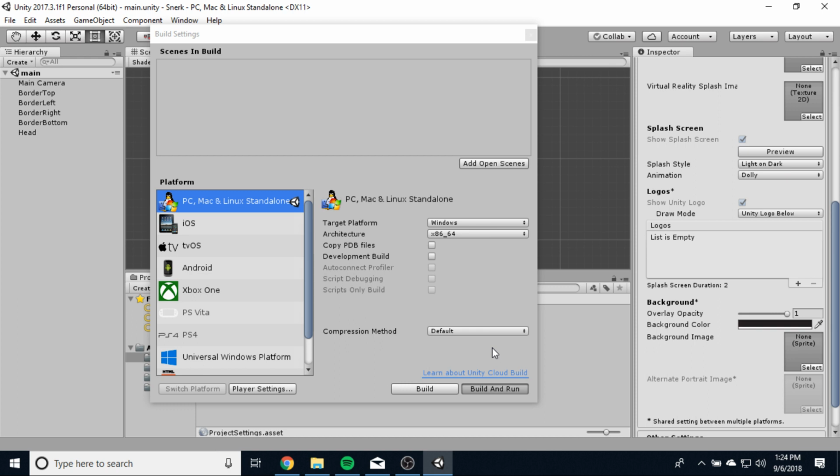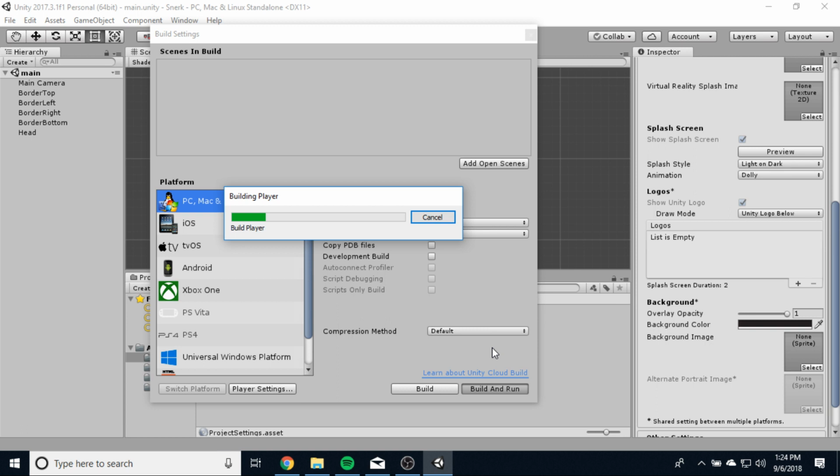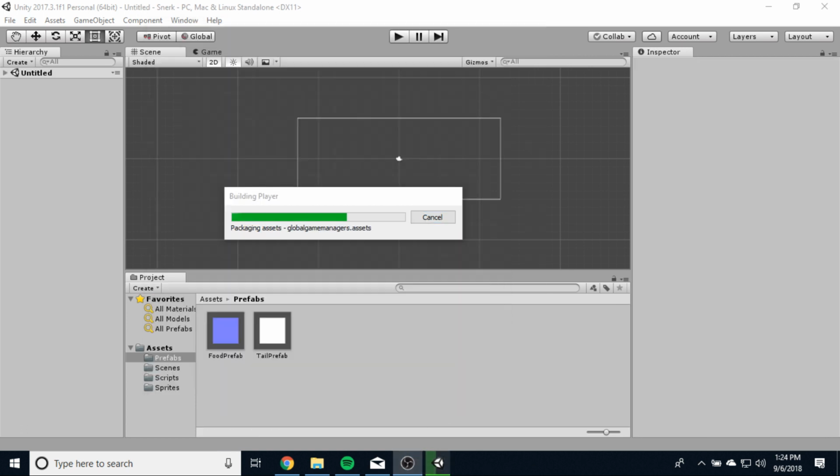And it's going to take its time, like it always does. Taking its time. Almost there. Come on.